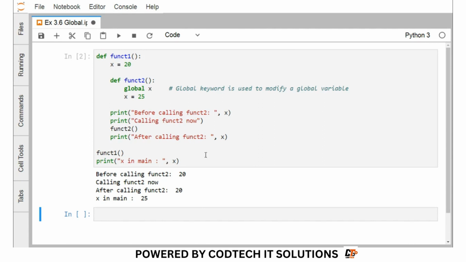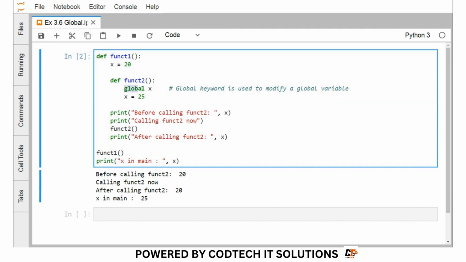That means it is not within function 2 or function 1, it is outside of that. So whenever you try to print the value of x from outside of function 1, then we get this value as 25. I think you are getting this idea. With this global x, we are defining one variable x which has the global scope. That means we define a global variable, and that global variable is getting updated or initialized with the value 25 here.